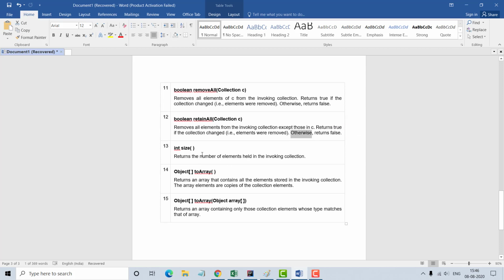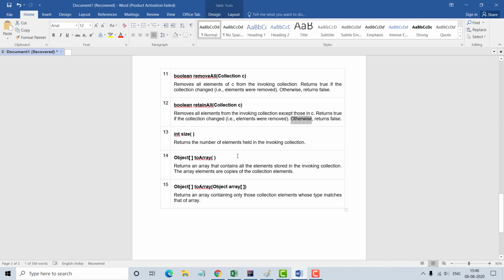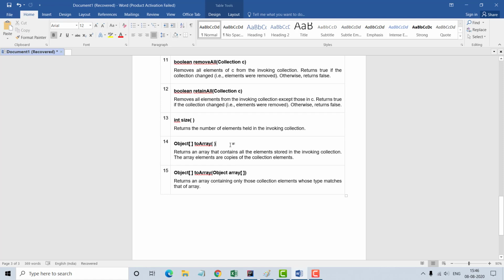And the next is size. We get the number of elements held in that particular collection. Then there is toArray, which is used to convert our collection object to an array object. So if we have a collection and want to convert it into an array, we can use the toArray method. It returns an array containing those collection elements whose type matches that array. So if we pass an array object, we will get an array of only that particular type that we have passed.